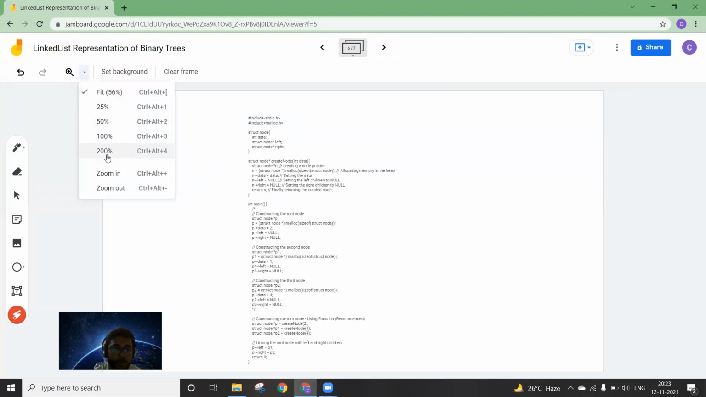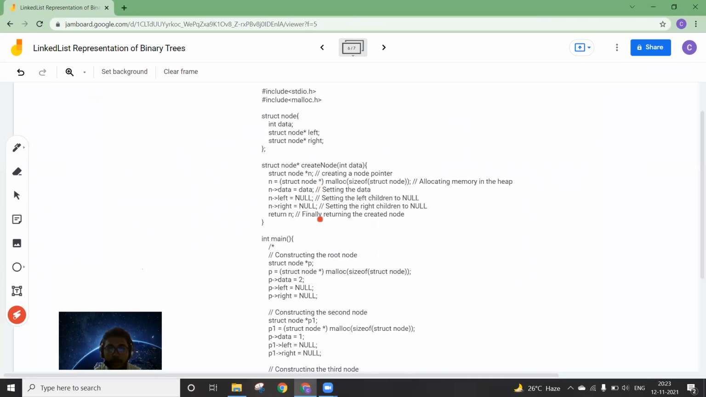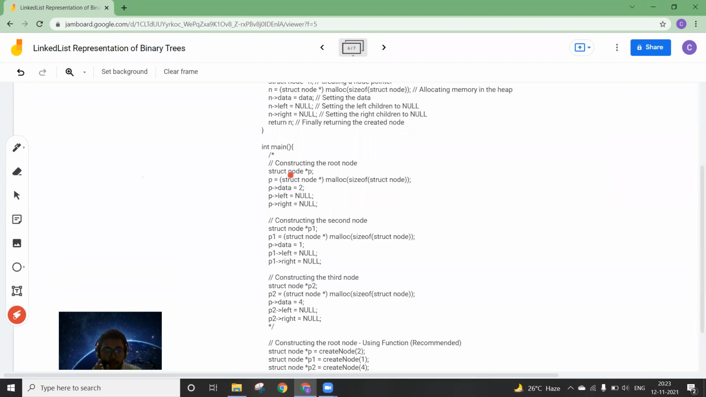This is the full code snippet. Yes, this is for the struct node. Next, our next job would be to create the root node. So in main, create struct node pointer p. This is creating the root node. So create the struct node pointer p and assign to it the memory in heap using malloc. Means p equals struct node pointer malloc sizeof struct node.